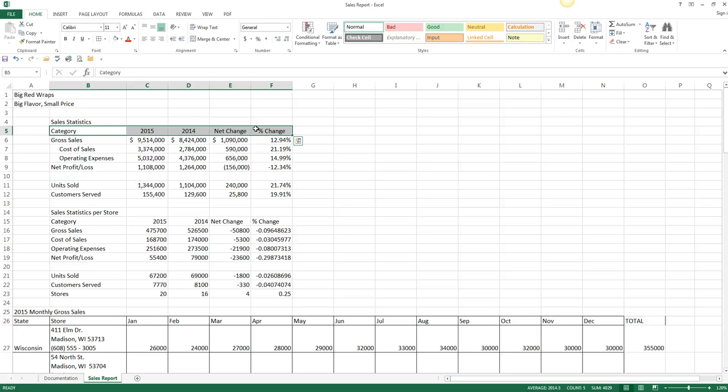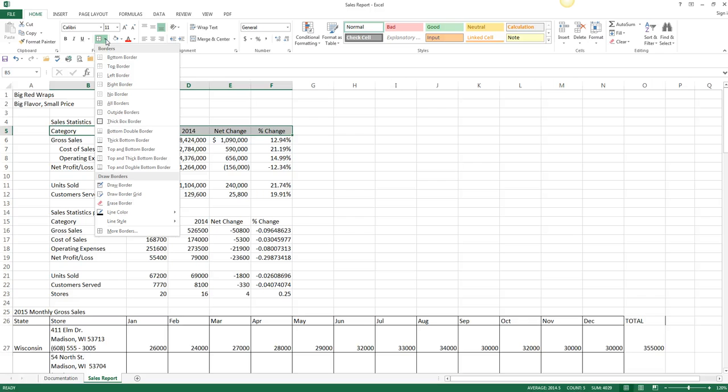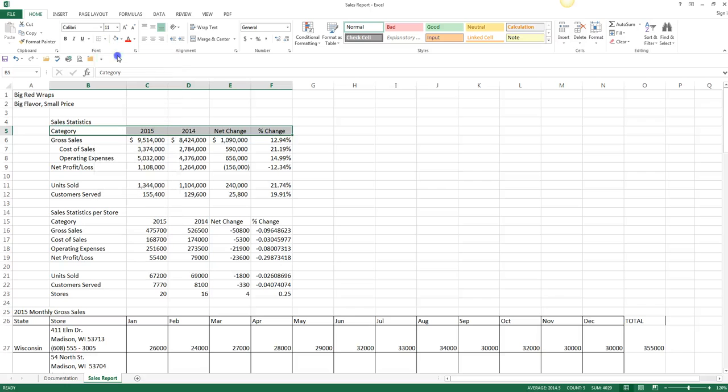On the Home tab in the Font group, click the All Borders button arrow, little down pointing arrow, and then click Bottom Border. So you're going to hit that little down pointing arrow on All Borders, and we are going to select Bottom Border. Got it? Remember that when you have it selected, you actually cannot see it. Okay, if you want to, you can deselect and take a look.